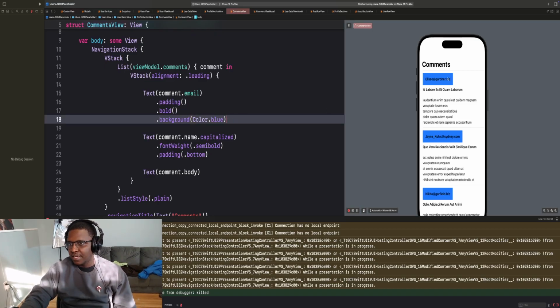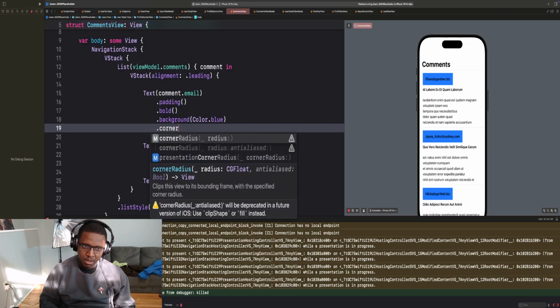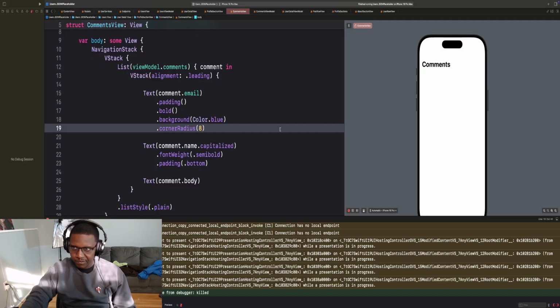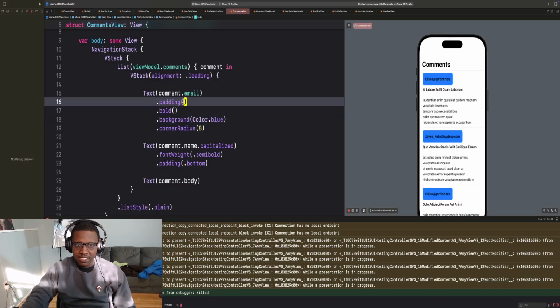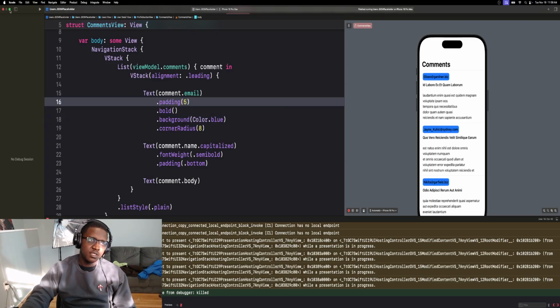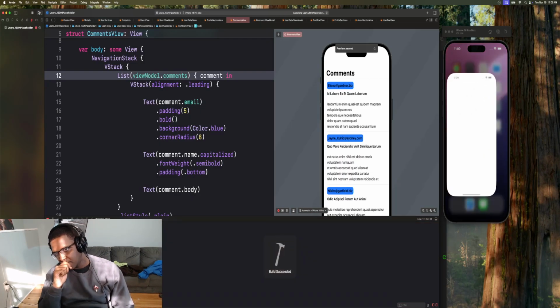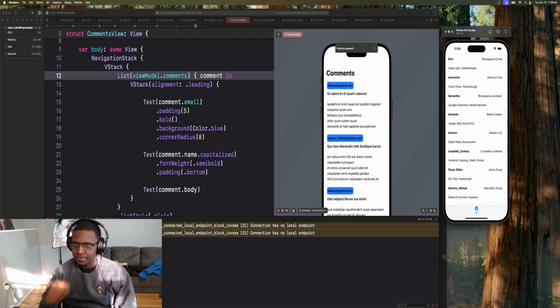So the next thing is I don't like how square this is. So I'm just going to add a corner radius. And let's just make that 8. And let's reduce the padding here and just make this 5. Okay, so that looks a little bit better. But let's run it to actually see how it looks when the full app is running.